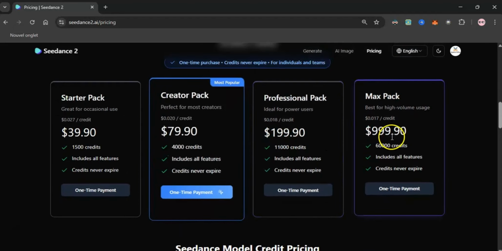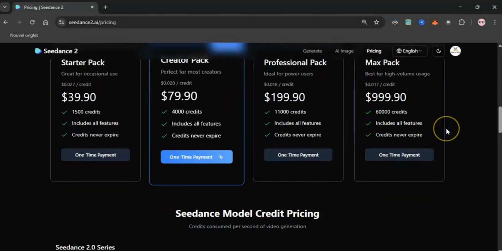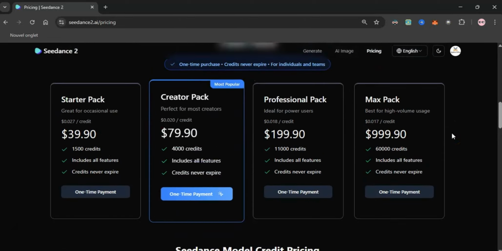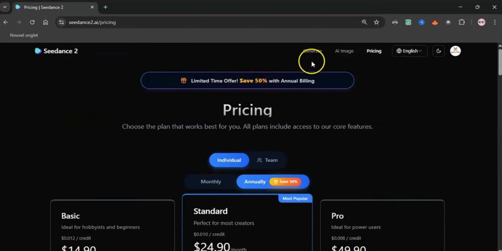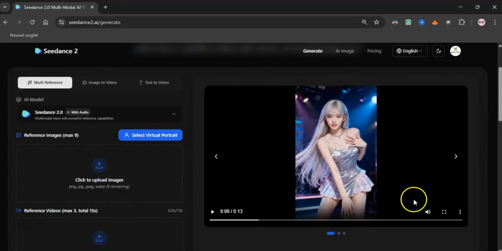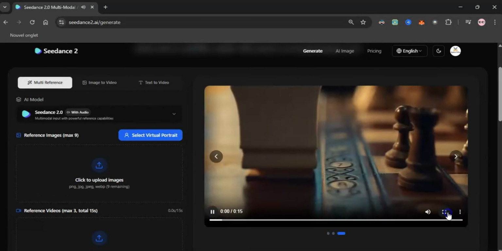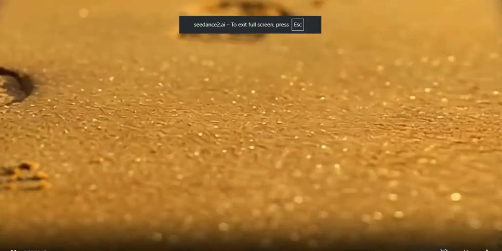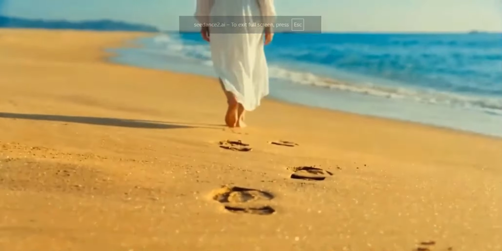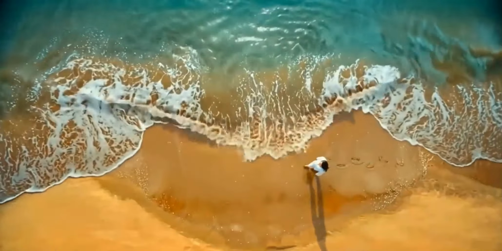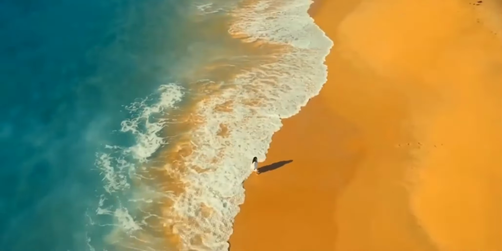So the full workflow is simple. You write your prompt, add references, adjust your settings, generate your video, and then refine your result if needed. And that's it. Now you know exactly how to use Seedance 2.0, including video generation, image tools, reference system, and settings. If you use all these features together, you can create much more controlled and professional results.